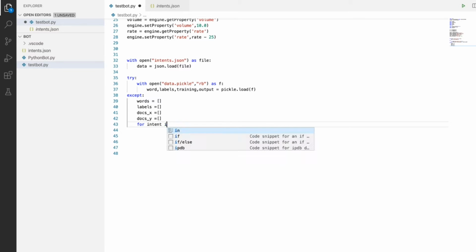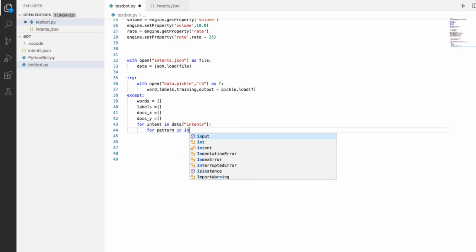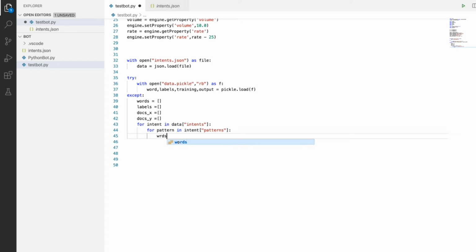For intent in data from the JSON files. I'm trying to loop the intents from the JSON dataset, and after that, for each intent I'm trying to loop the patterns in the intent. Okay, sorry. So after looping the pattern, I'll show you what we do here.